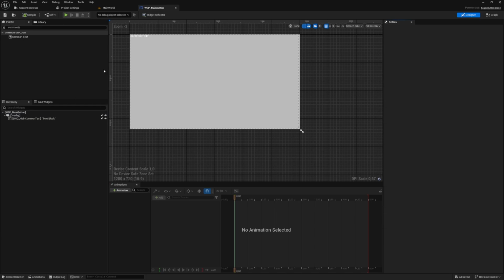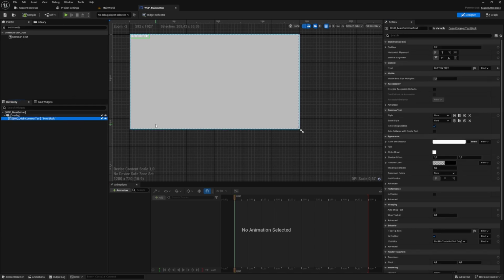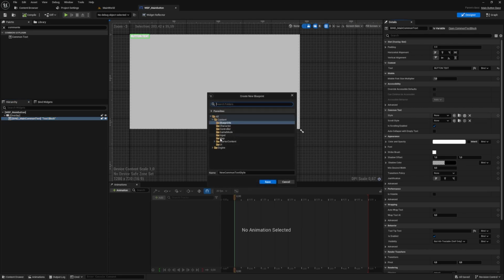We can compile, save. Since we're using the common plugin, we can add a style for it. So let's create a new style for our button. Over here, create new blueprint. I'm going to put it inside UI. I'm going to create a new subfolder over here named style. Okay. I'm going to name mine main button style.